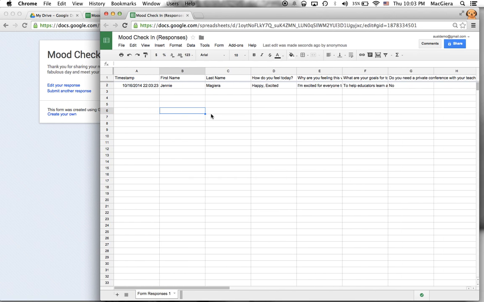Now there's something cool I can do with this spreadsheet. When I have 30, 40 students submitting their mood check-in at once, it's sometimes hard to see if something's wrong. So I like to make sure that I notice if any of my students are feeling scared, because usually that means there's something wrong happening or something I should be aware of. So I like to do something called conditional formatting.